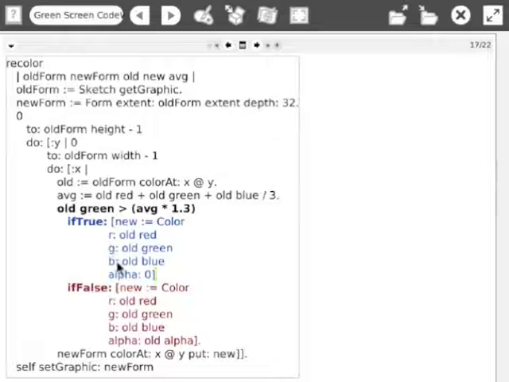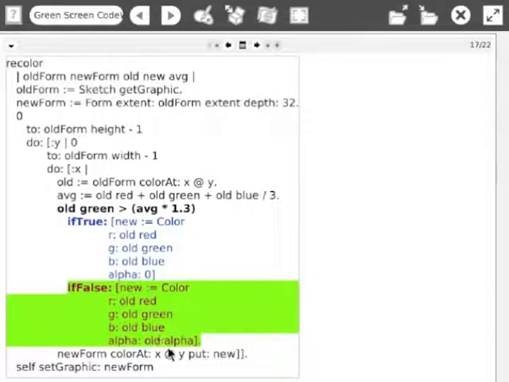Now the key thing here is this alpha equals 0. Basically that's setting it transparent or invisible. You will not see that pixel. If old green is not greater than the average times 1.3, we'll do the if false statement, which is basically taking the old color and using old alpha so we can actually see the image.